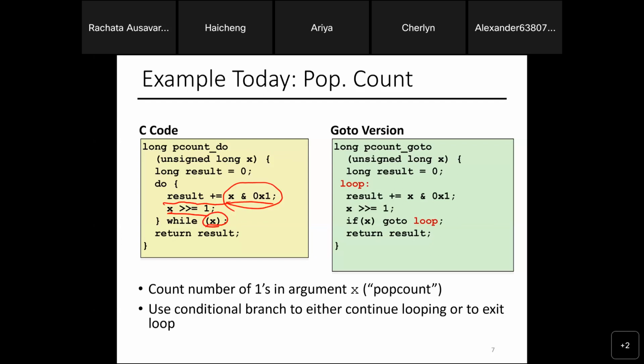The easiest way you can convert to assembly is to implement this logic using go to in C first. So instead of a while loop in here, it's like a do while, right? You change that to use go to by doing this. That's my loop body, right? This is the same loop.